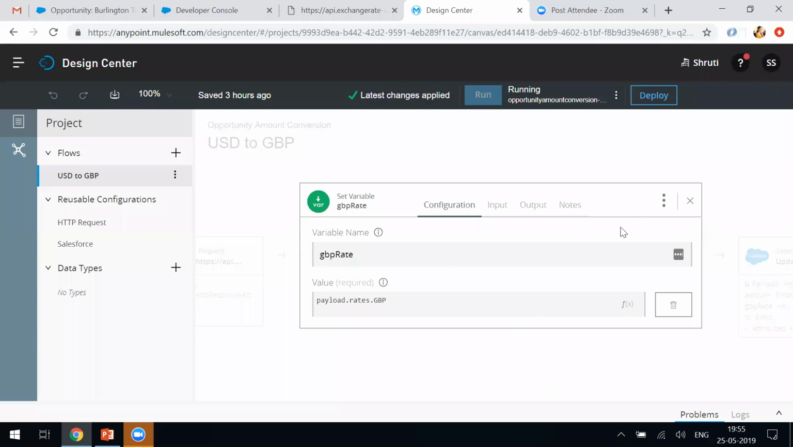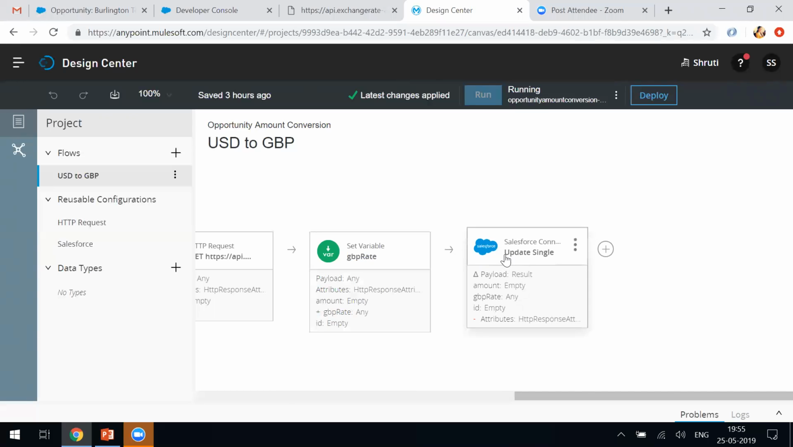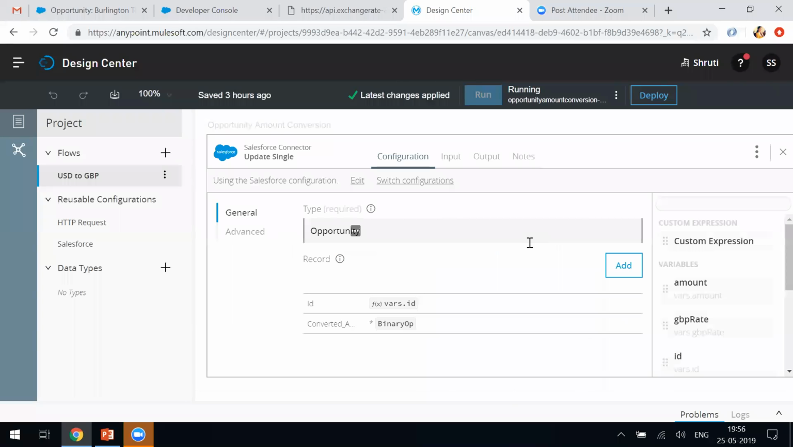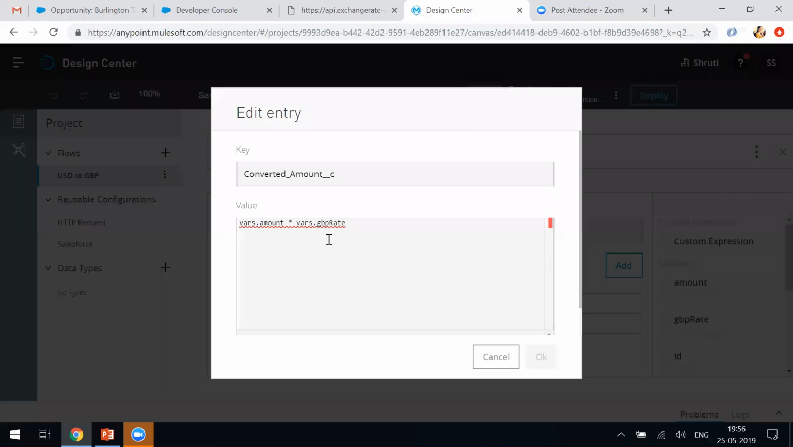All right, so finally we have our last component, and the last component is again a Salesforce connector. In this, we specify the action type as update single, which means update a single record in Salesforce. And the two fields are the ID and the converted amount. Let me show you what the converted amount is, and it is nothing but the product of the variables amount and rate. So yeah, that's it with the flow.